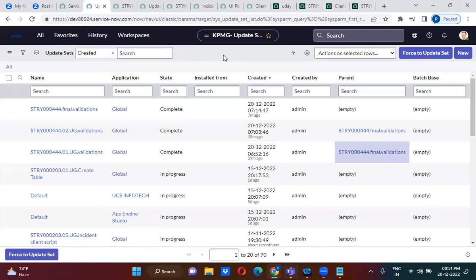Okay. Now what we are going to understand is that we will be facing some issues while moving the update set from one instance to another instance. In that case, we need to understand what exactly we have to do. So now what I am going to do is create an update set, a separate update set.